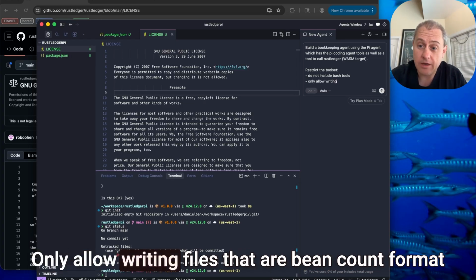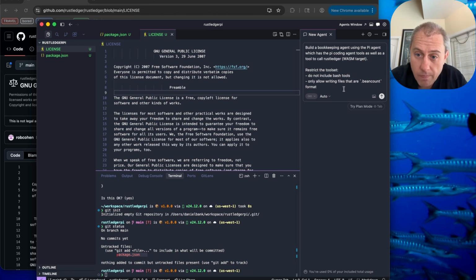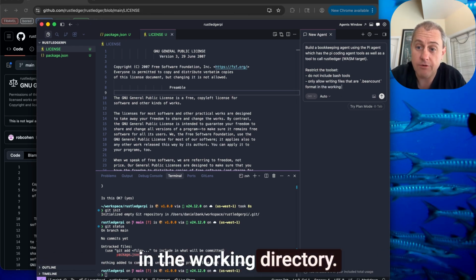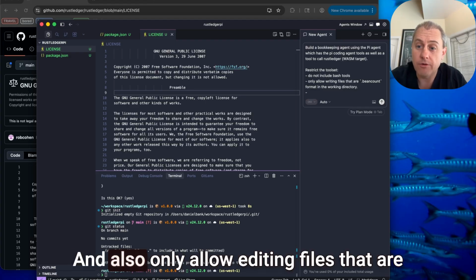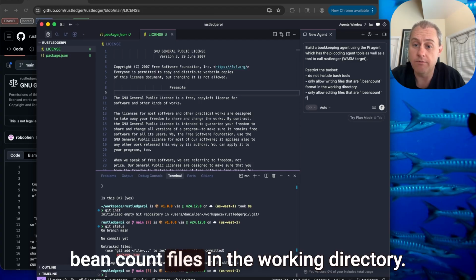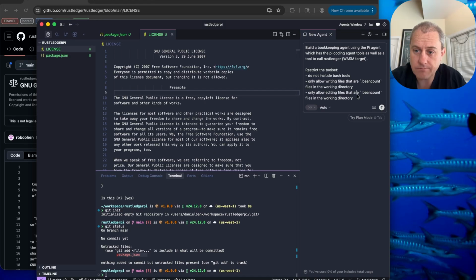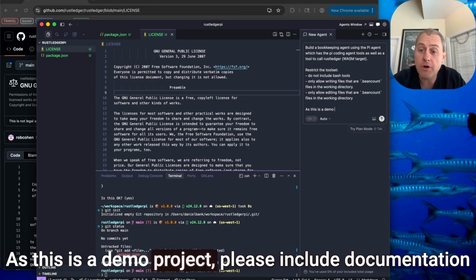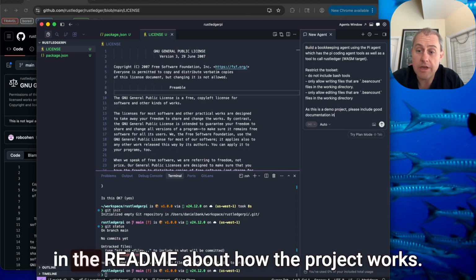Only allow writing files that are Beancount format in the working directory, and also only allow editing files that are Beancount files in the working directory. As this is a demo project, please include documentation in the README about how the project works.